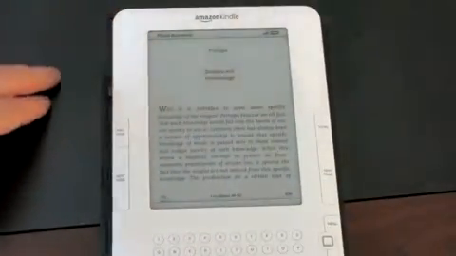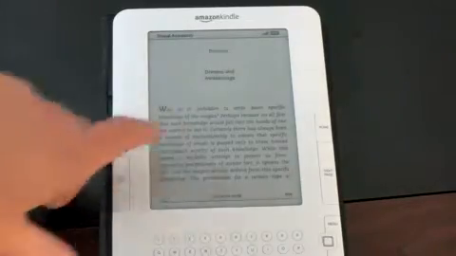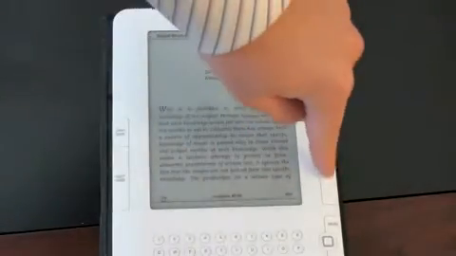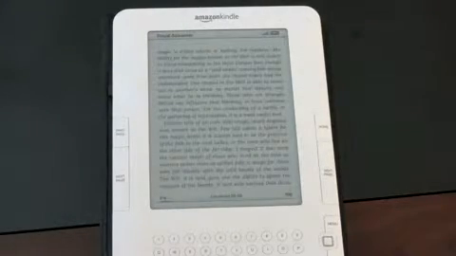So when you want to turn a page, you've got two options. You can either hit the next button on the left or the next button on the right, and when you hit that, you'll see a flash, and the page appears.